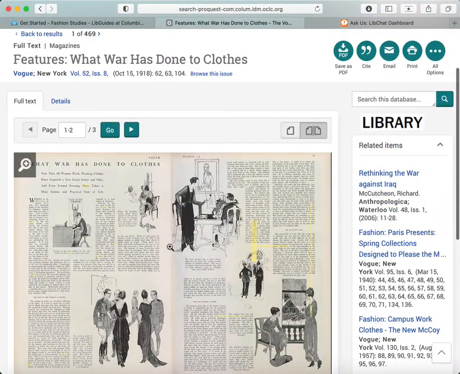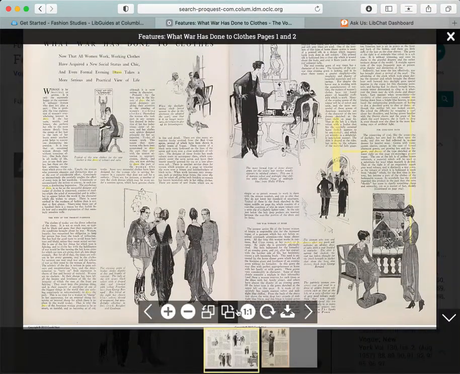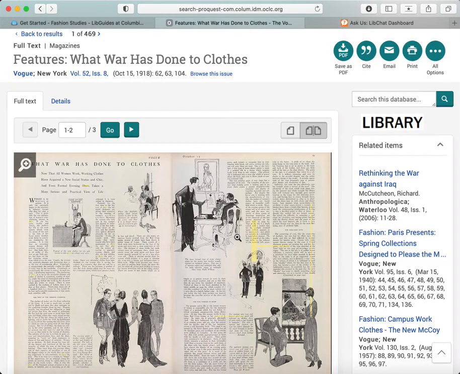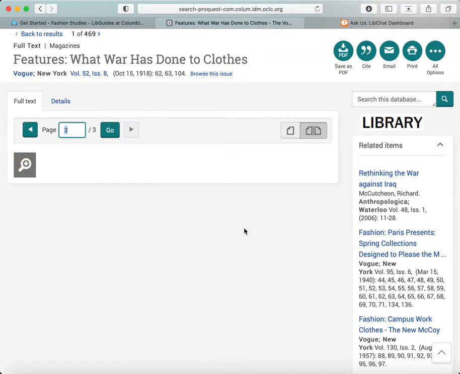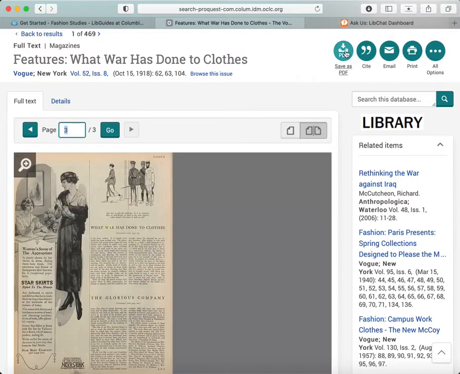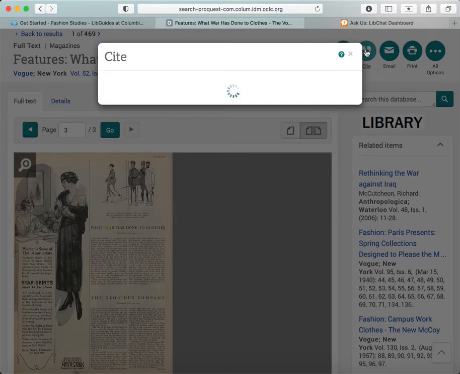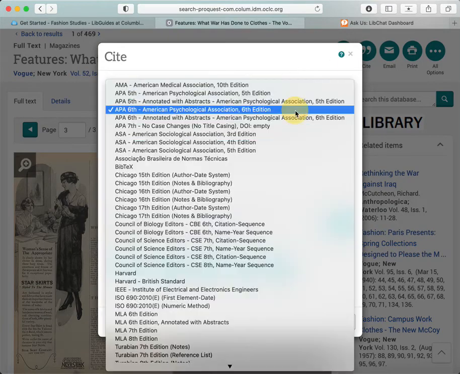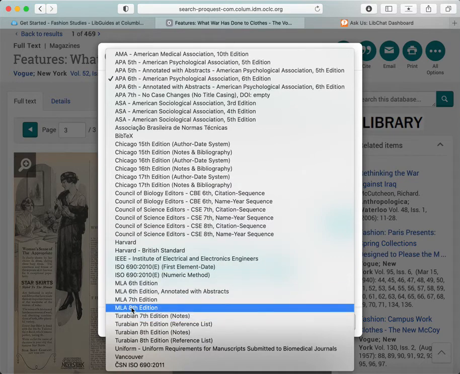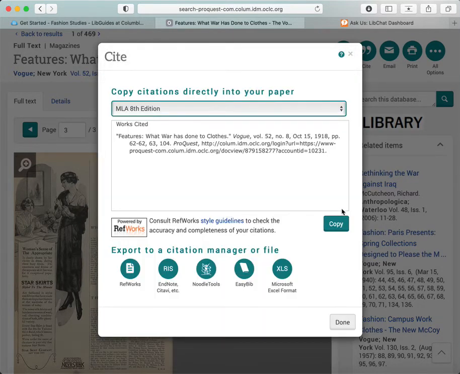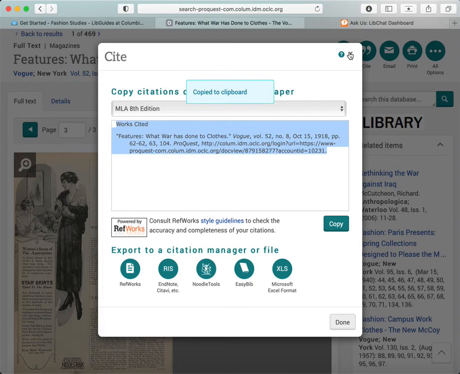Now you can manipulate, enlarge, and move around the page. This is obviously a scanned image from the newspaper or trade publication of the time. You can browse through the pages if it's multiple pages there. You can download a PDF, but be careful, you'll want to also have a citation. You click on Cite. You can select a particular format, so I'm going to choose the MLA 8th edition. Then you can copy that and paste it into a bibliography.